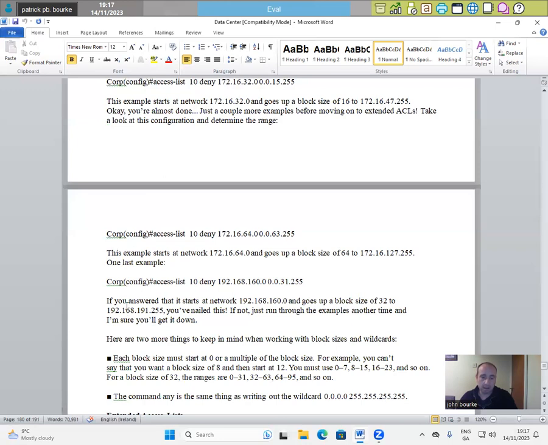192.168.160.0, 0.0.31.255. If you answered that it starts at network 192.168.160.0 and goes up to a block size of 32, to 192.168.191.255, you've nailed this. If not, just run through the examples another time and I'm sure you'll get it down.